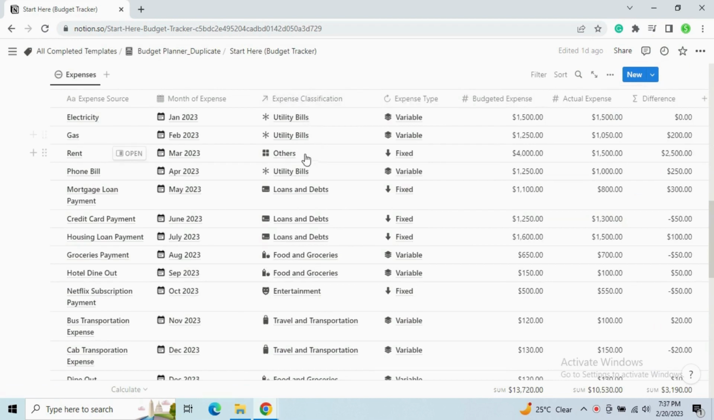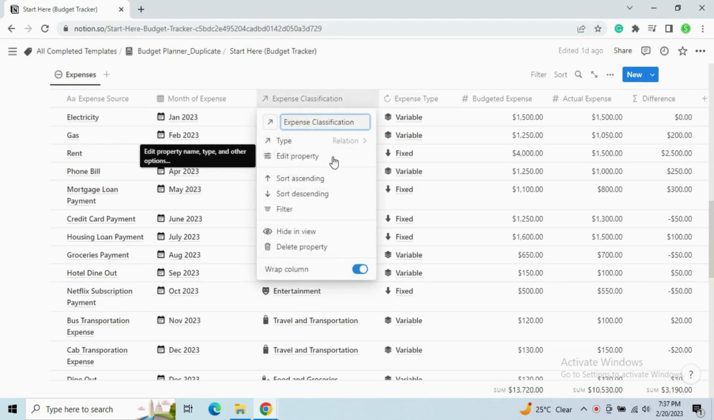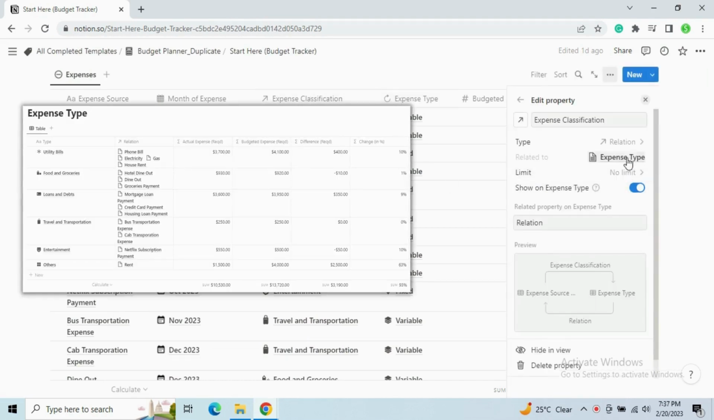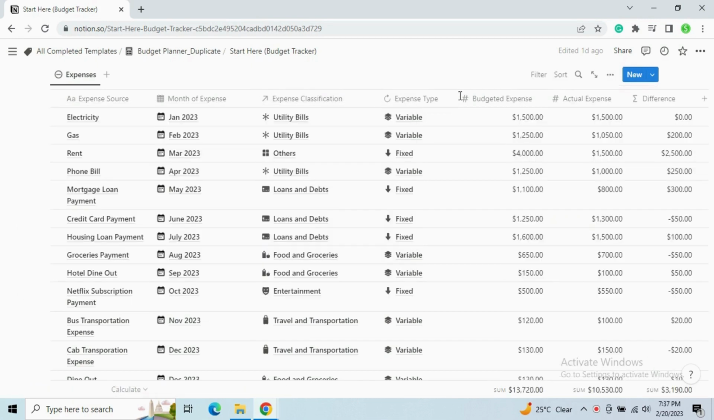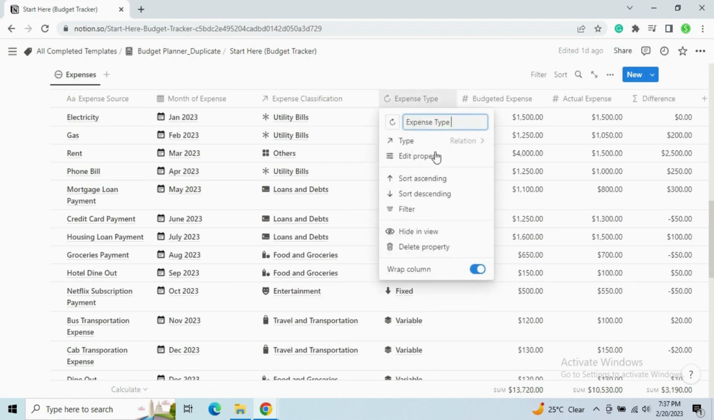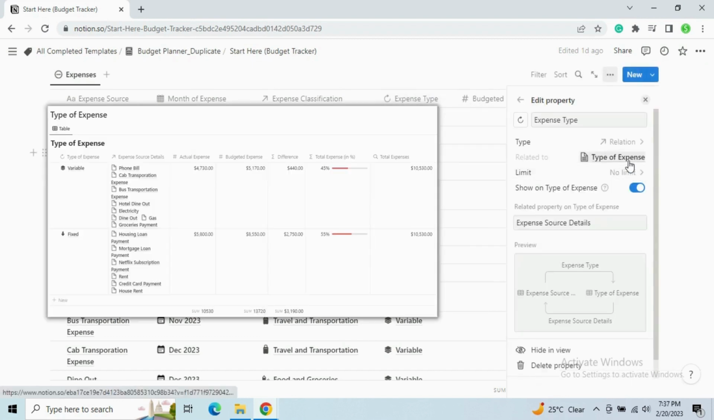Then we have the expense classification, which is basically segregated into 6 different heads of expenses, such as utility and bills, others, loans and debts, food and groceries, entertainment, travel, and transportation. This is linked to another database through a relation, similar to what we discussed earlier for the income details. Then we have the expense type, which is specified as variable and fixed expense, which again has a relation property with the type of expense database.